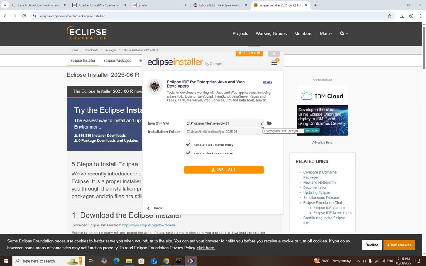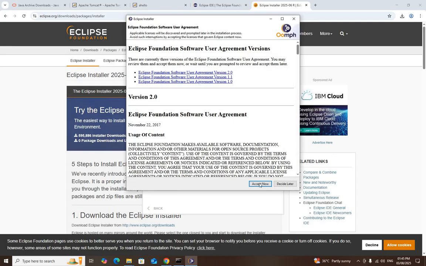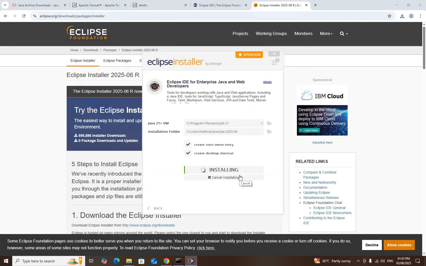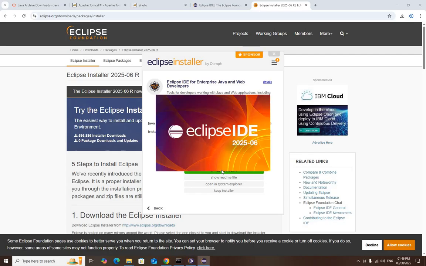So don't select any other path which is not available, and don't install a new one for the installation of Eclipse IDE. Why? Because we have already installed it. Press install. Accept the license agreement. It will be downloaded quickly if the net is fast. Now the installation has been completed. Press this launch button.